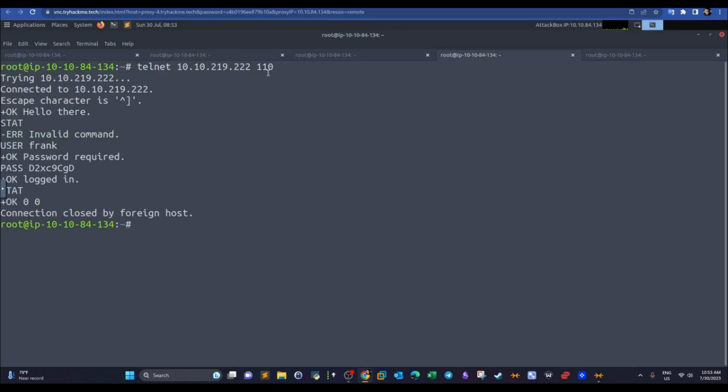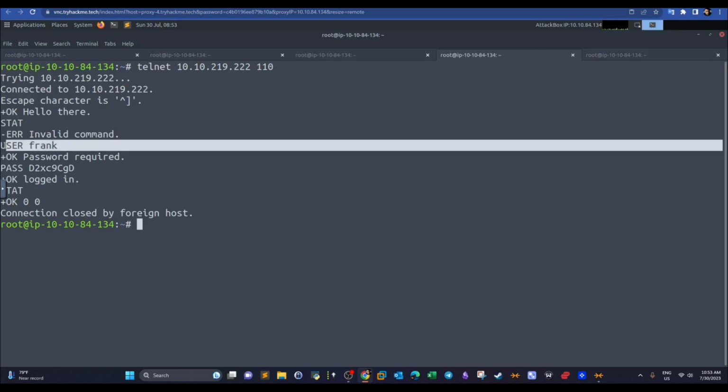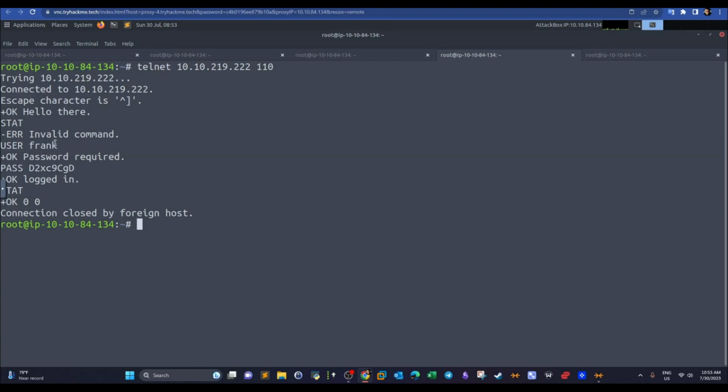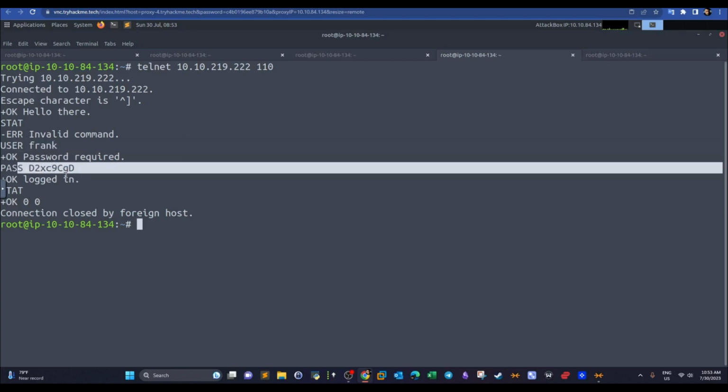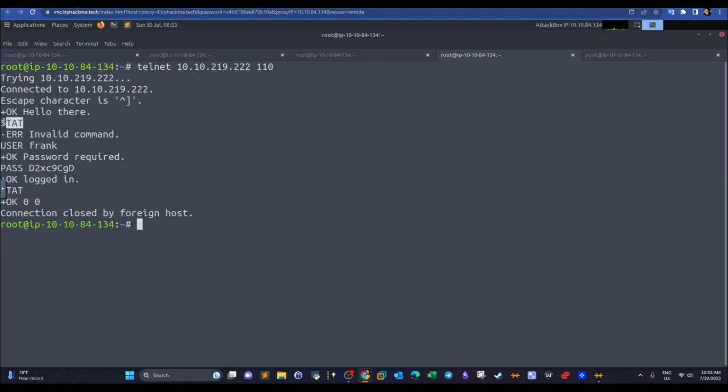So here we connected to POP3 on port 110. After we connected, as you can see, we were prompted with a greeting, and then we issued the command. Here we authenticated using the credentials, user frank and password. Once we are logged in, we issued the command stat, as the name suggests. Stat gives you statistics about the data contained in the inbox. So here, as you can see, the inbox contains 0 messages and 0 bytes.